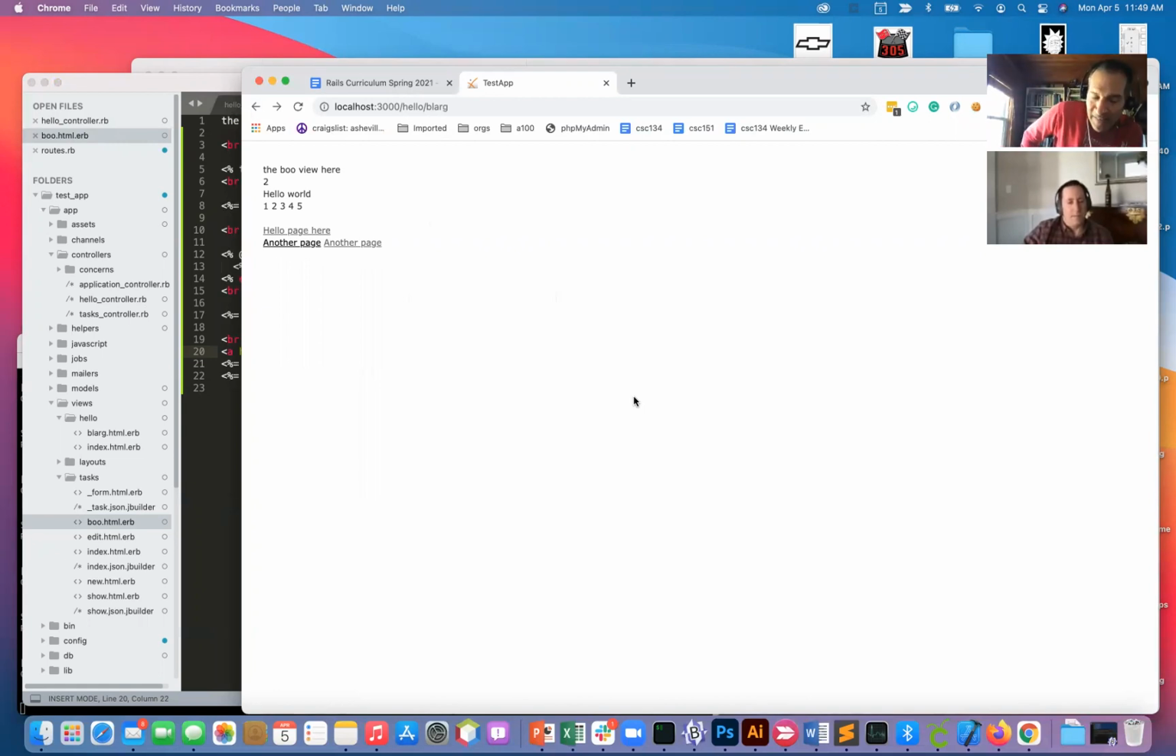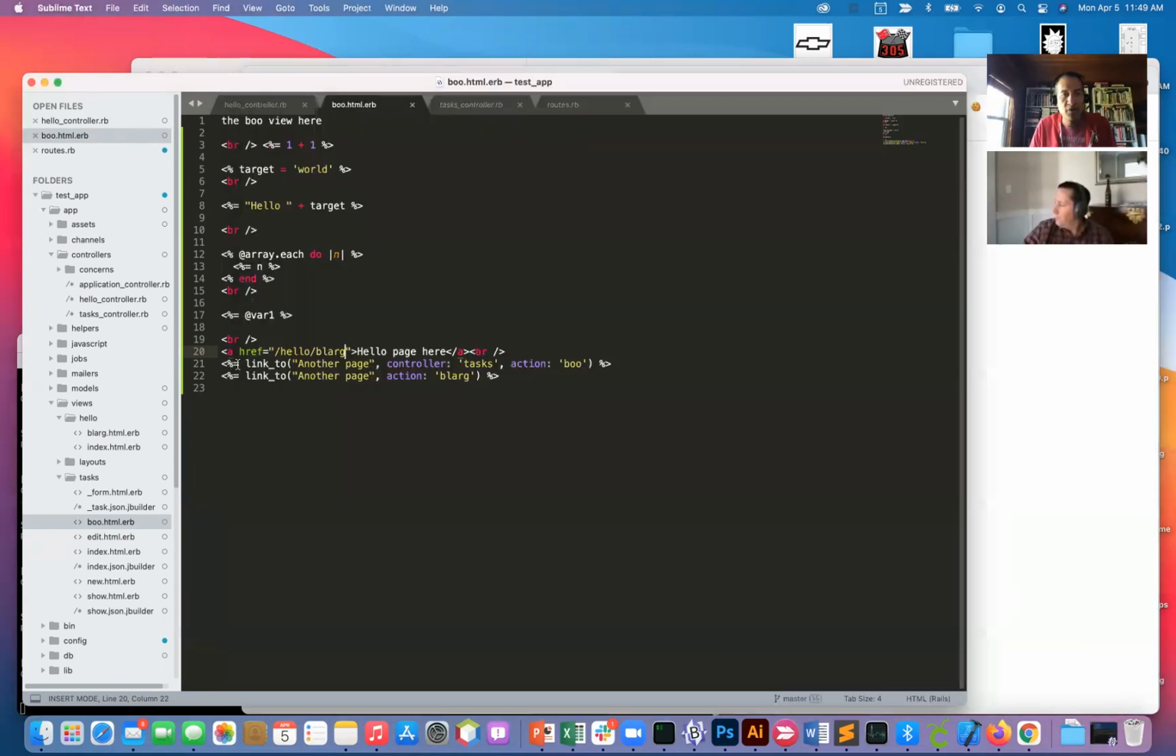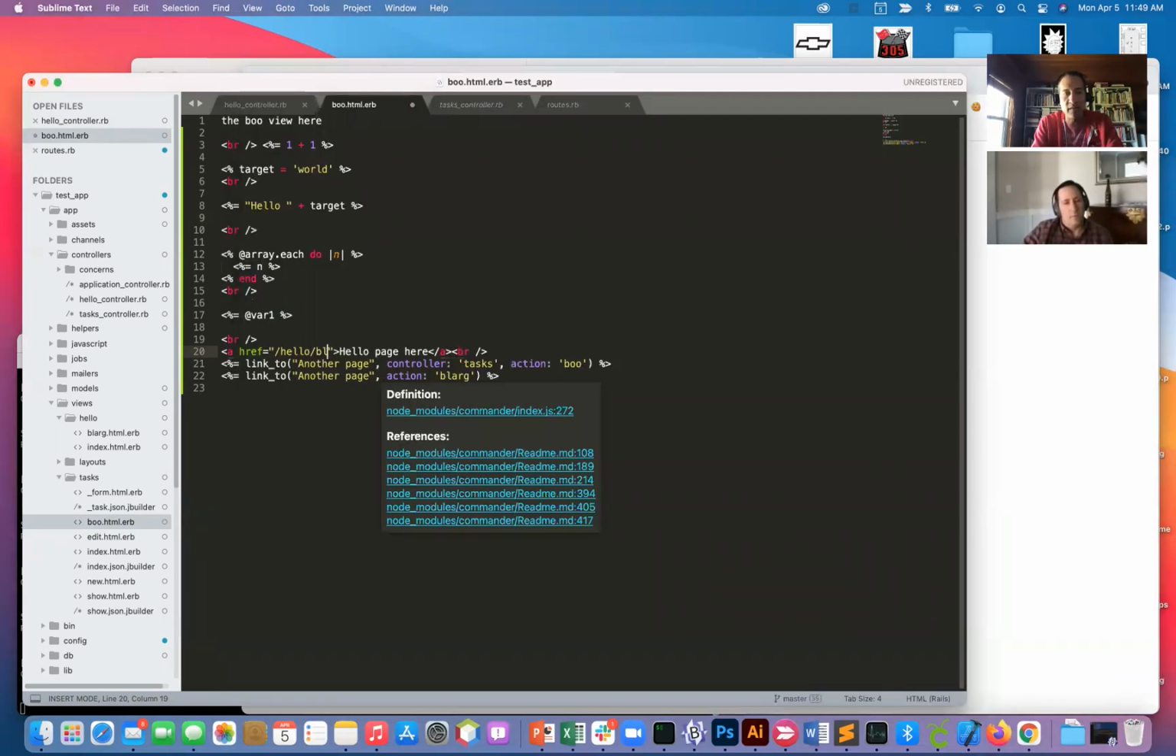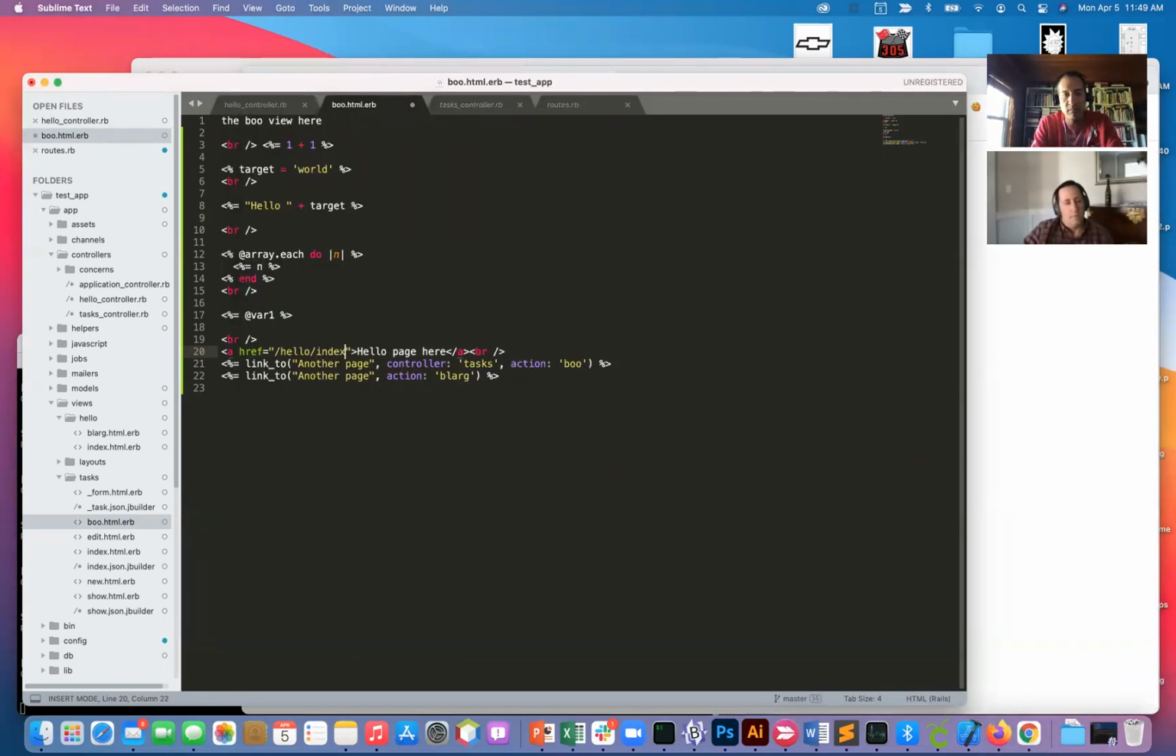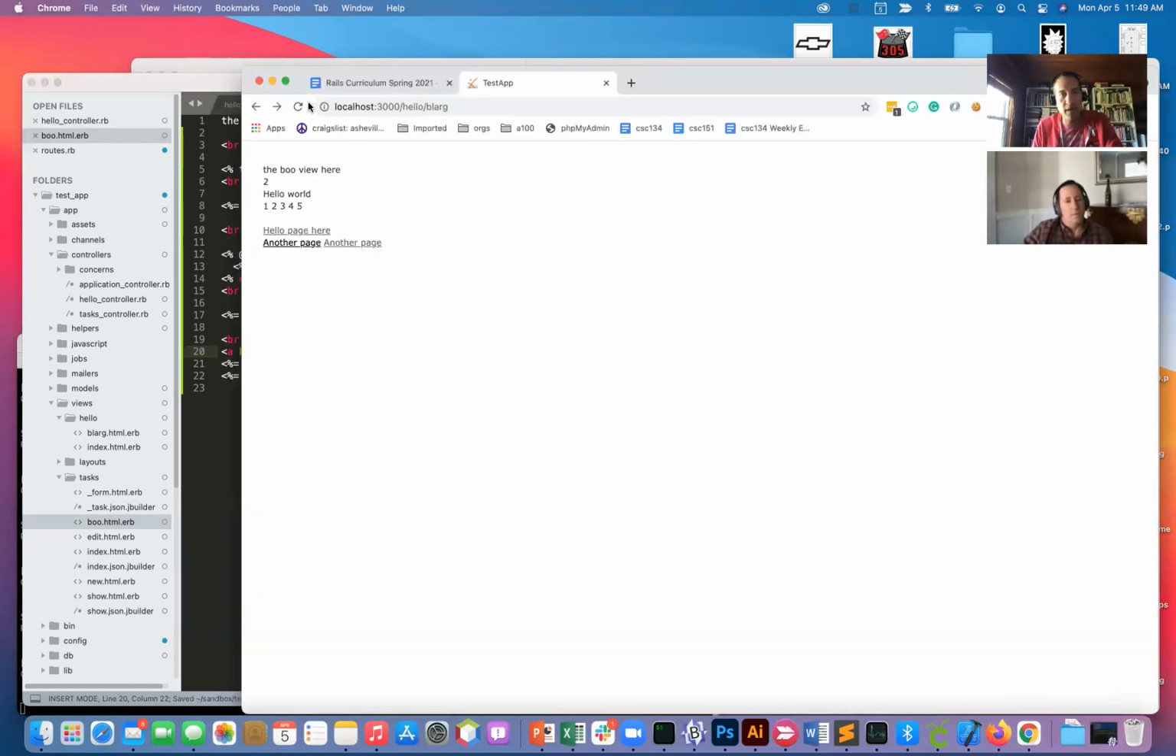Yeah, and we're going right back to the same page we're on. So we'll modify this and say hello index, and that should take us back to the hello index page. So let's reload that, and then we go there. Now we're in the hello index page.